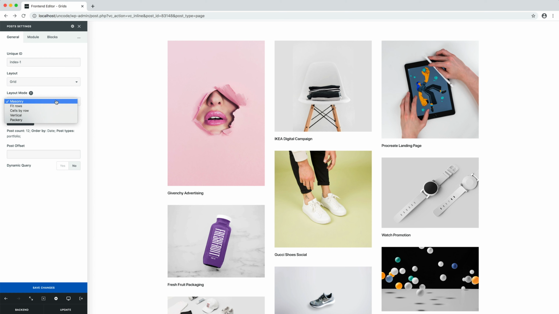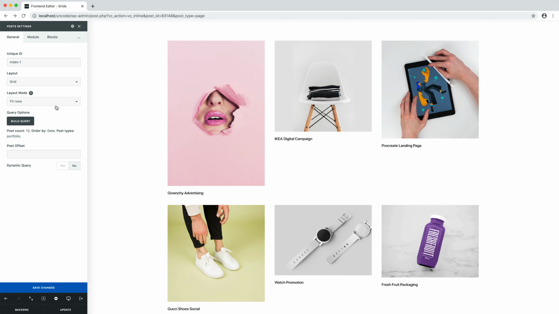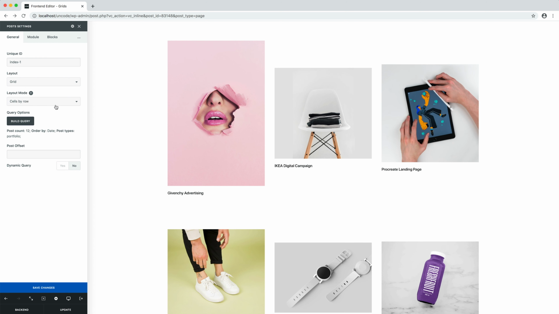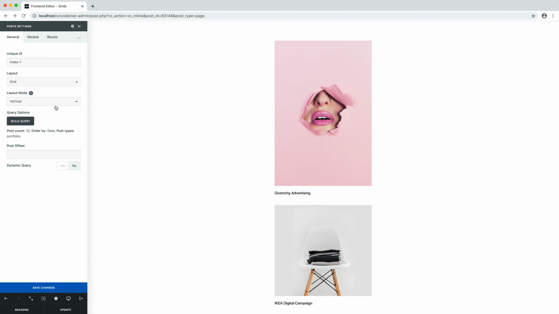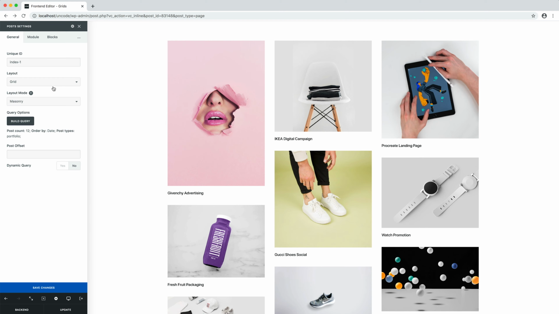I'll give you an example. This is the Masonry. You can see that the elements are arranged as bricks. This is the Fit Rows. You see they're divided into rows. This is Cell by Row. And this is the Vertical. I won't show you the Packery because in this case it is the same as Masonry.